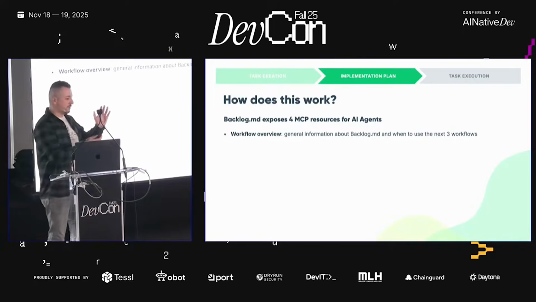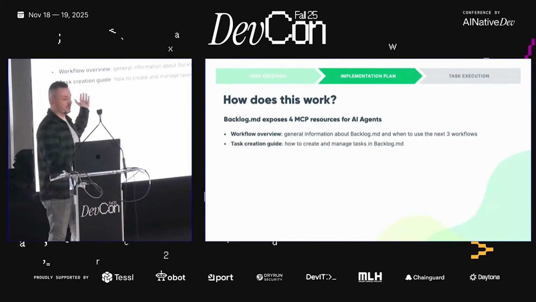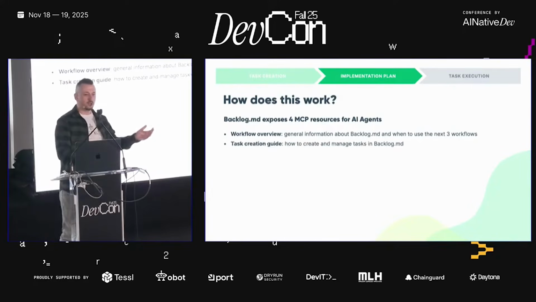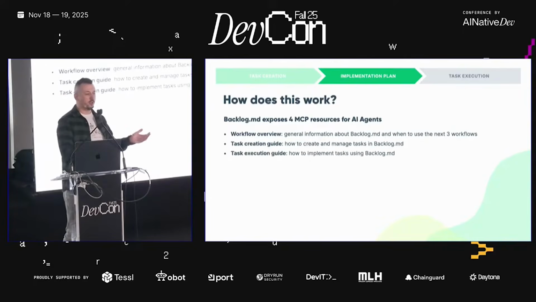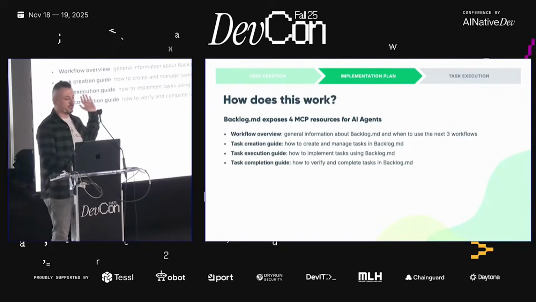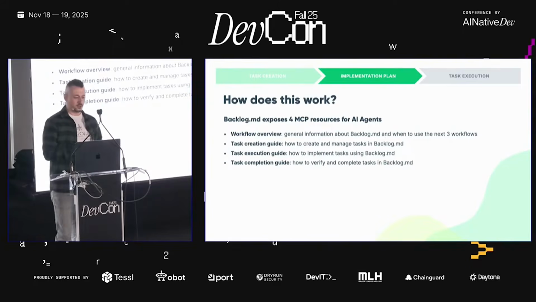This is more like an entry point where the agent is being told, hey, if you want to create tasks, there will be a task creation guide. If you want to work on a task, there will be the task execution guide. And when you think you're done, please still check the completion guide. That gives you some instructions on the definition of done and some other important information.